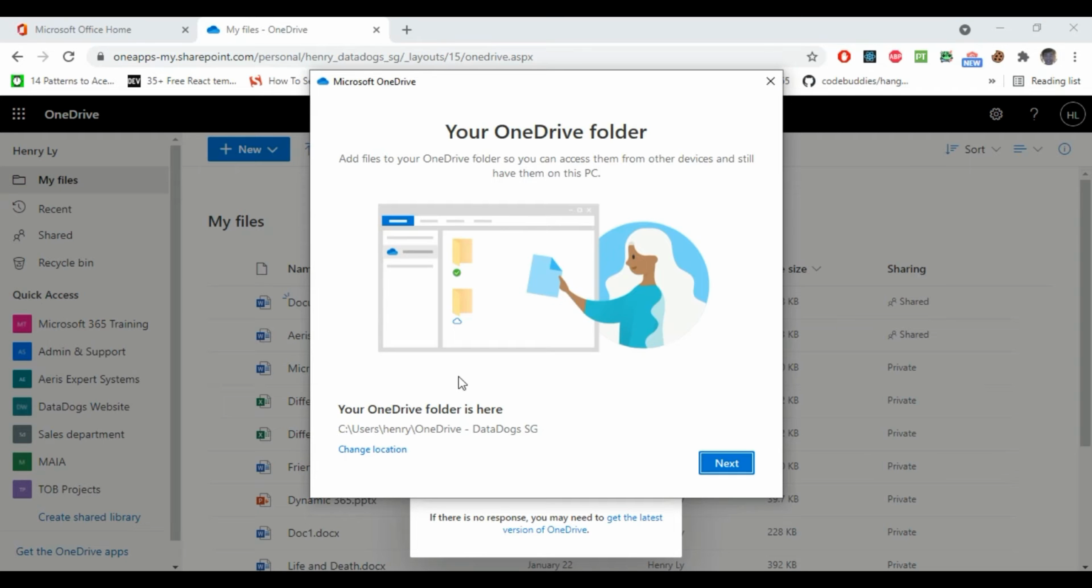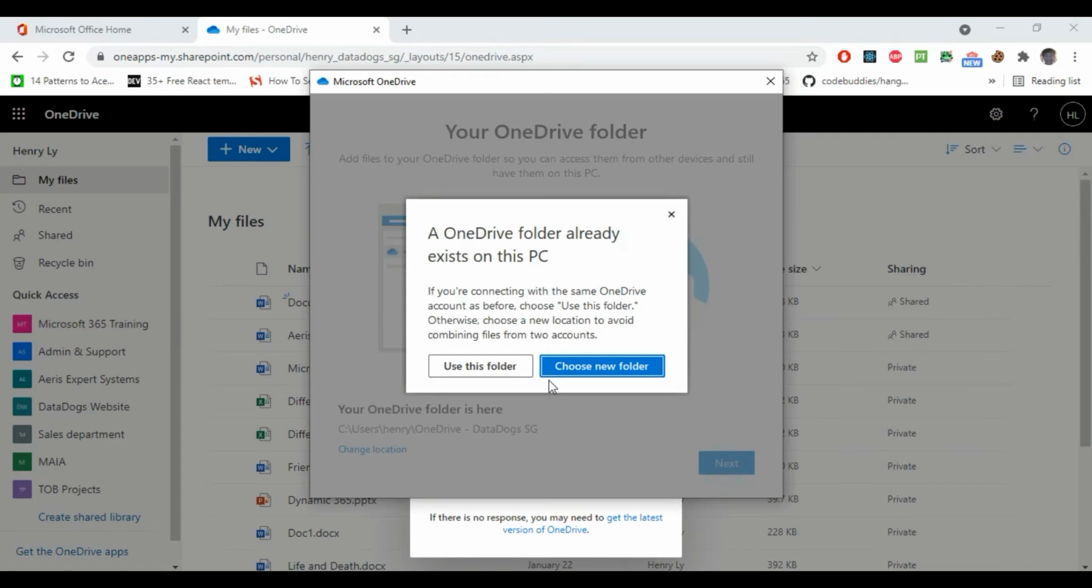So if you give it a few moments, you can see that it gave me a location like so. And then in the next section, the reason why this thing pops up is because I have already done this before. But what I'm going to do is click on use this folder because I trust Microsoft of where they're going to put my folder at.